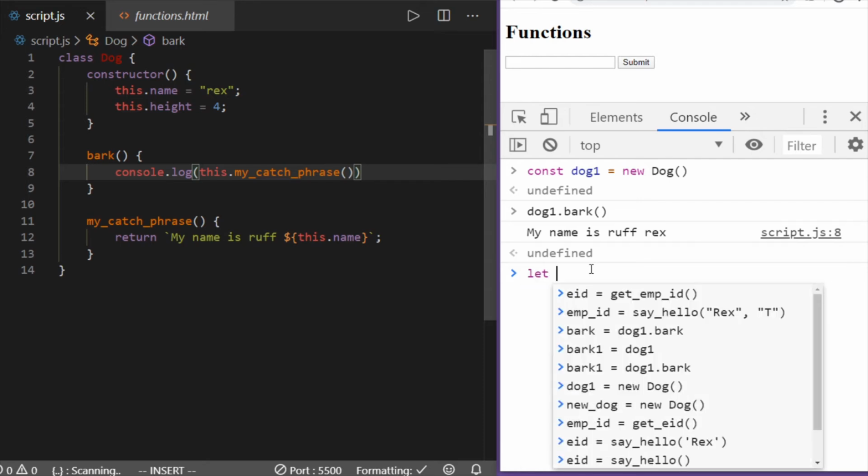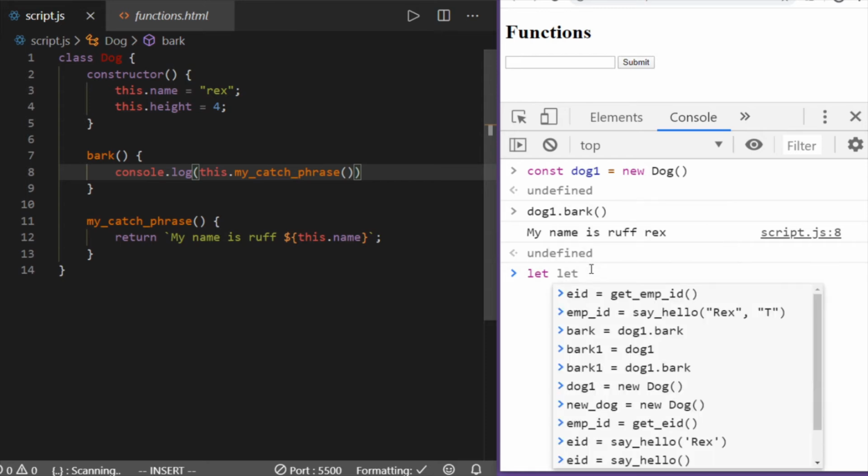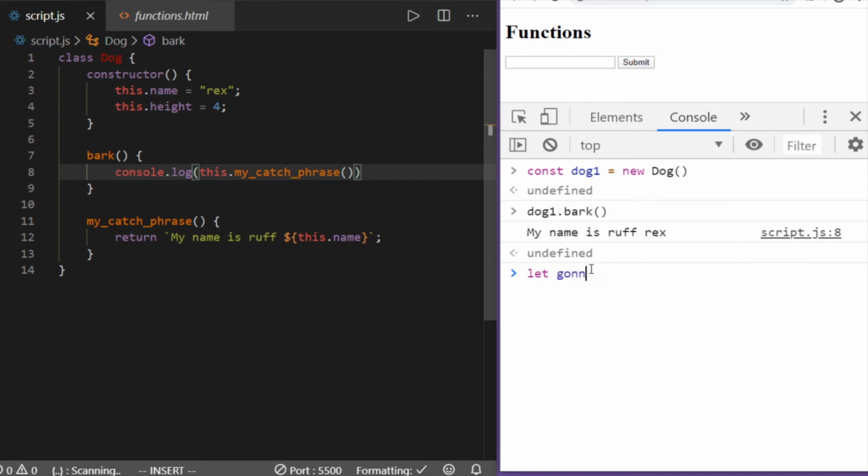Let's just say gonnaBark is equal to dog1.bark. And so now gonnaBark has been assigned bark. We can still use dog1.bark, but now we can use gonnaBark to access bark.